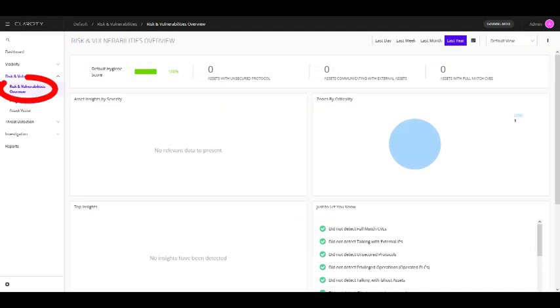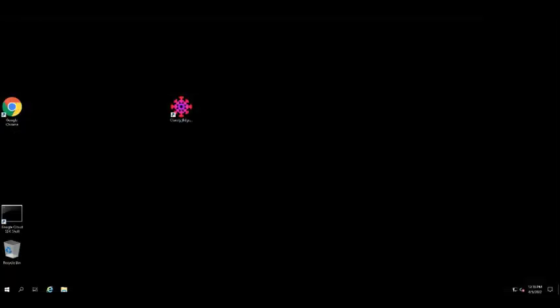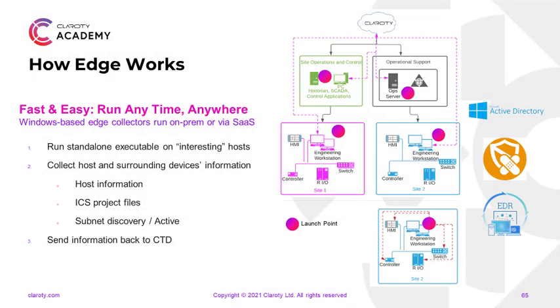Opening the Risk and Vulnerabilities Overview, the hygiene score will be 100%. No assets mean no points of failure. Now I'm going to run Edge within the CTD environment. To do this, I've connected to a Windows-based endpoint workstation within the site whose assets I want information on. This is the Windows-based engineering workstation that I'm currently remotely connected to using SRA.